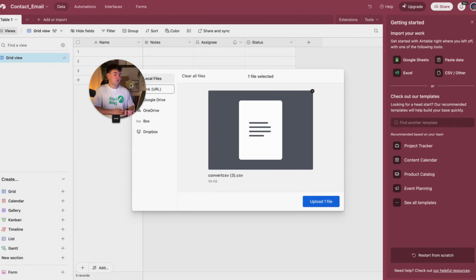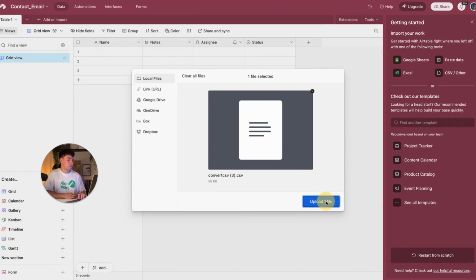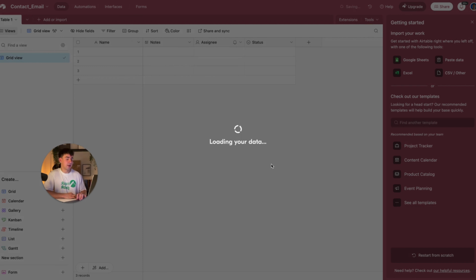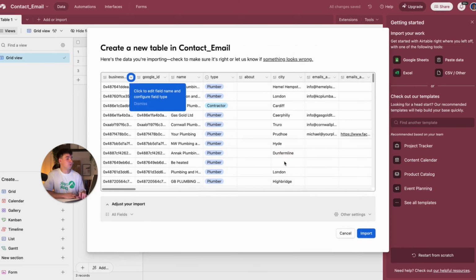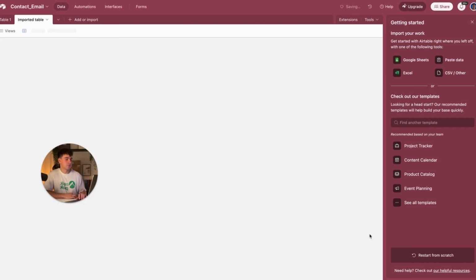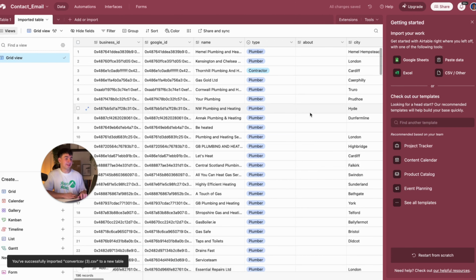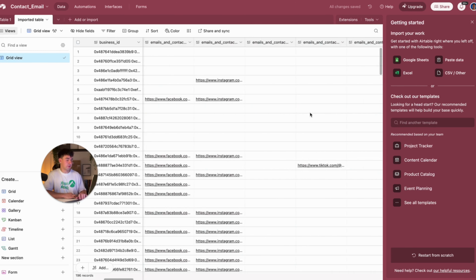So I'm going to map everything and upload everything over here. I'm going to click upload file, and as you can see, the data is loading, okay? So we're going to click create a new table, and then click import. We're importing the new data, and then here we're going to have all the different data, okay?